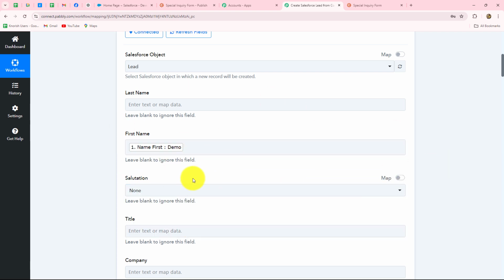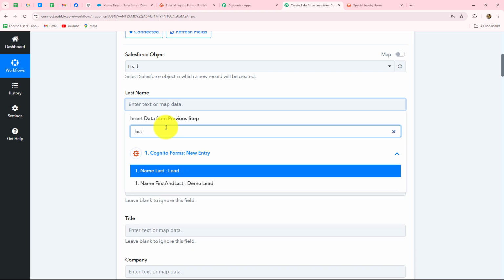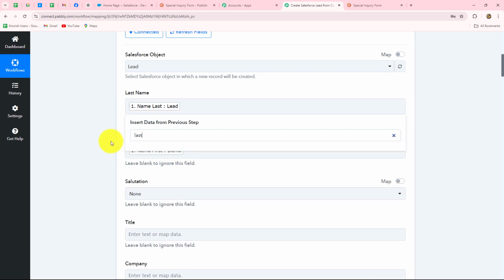When we map our data like this from our previous step, it becomes dynamic, and with each and every new response, it automatically gets replaced. So when we have mapped this first name, now it has become dynamic. And whenever a new form is submitted in Cognito Forms, the first name is automatically going to be replaced with the new first name of that new lead. And in this way, we are going to simply automate the entire process. In a similar manner, we are going to search for the last name in our previous response and we will map the last name as well.